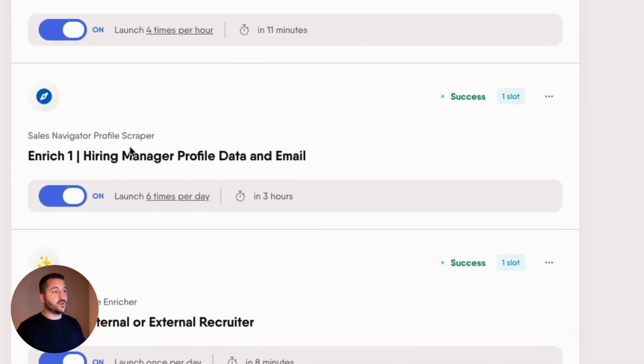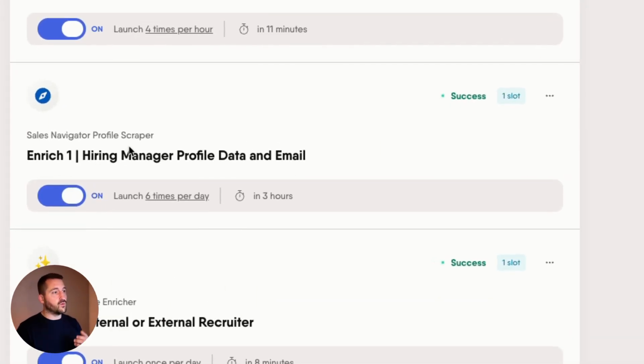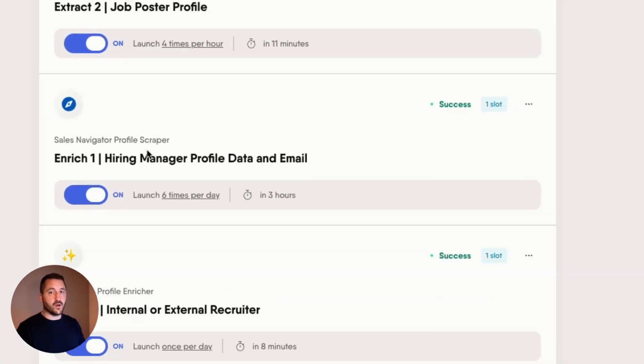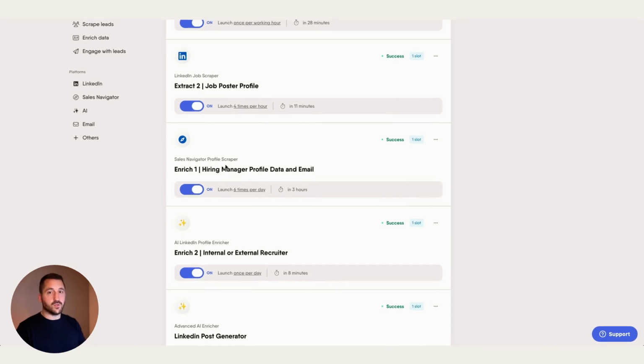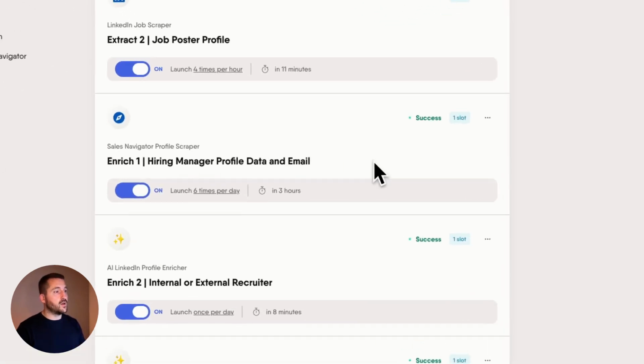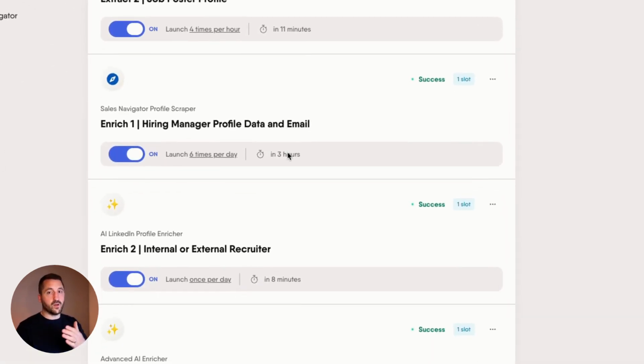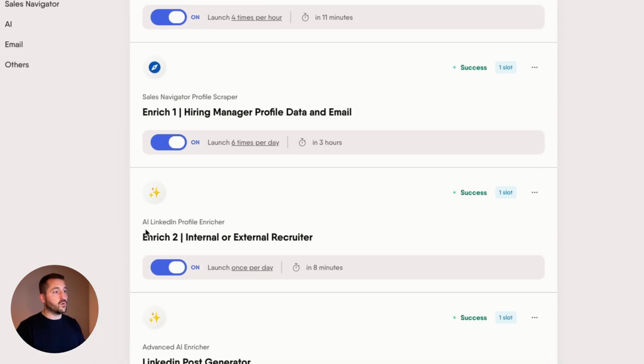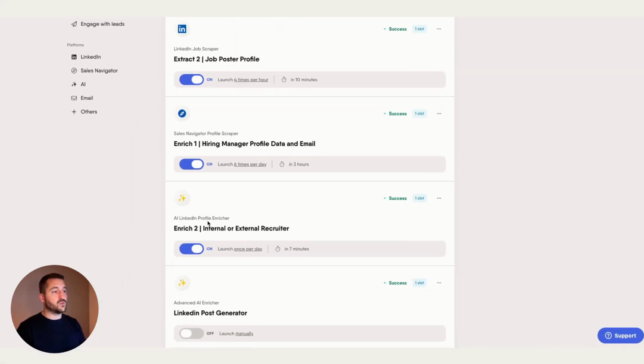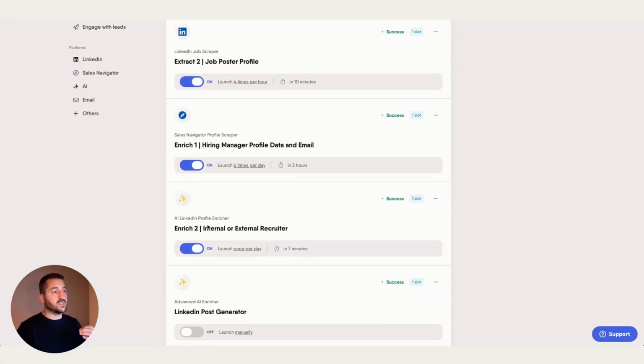Then we're going to enrich that job poster profile with a Sales Navigator profile scraper. And at the same time, we're going to find their email address. Then, in order to determine if they're an internal recruiter or an external recruiter, we're going to use one of Phantombuster's AI Phantoms, which is the AI LinkedIn profile enricher. We're going to ask it to determine if this is an internal recruiter or if they're an external recruitment consultant.